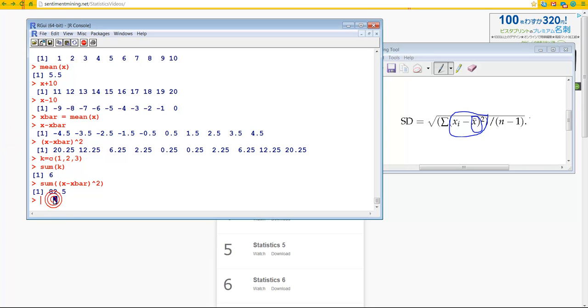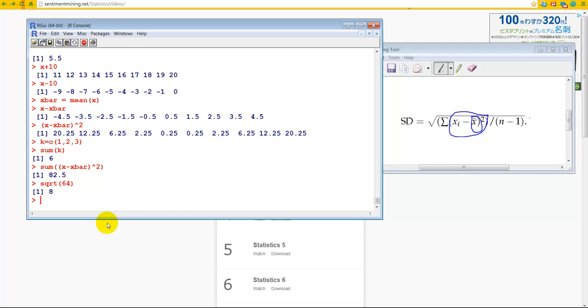Now let me introduce another function which is probably pretty simple. SQRT of 64. What do you think that is? The square root of 64 is 8. Okay, so that's another function. So what do we want to do? We want to take the square root of this thing divided by n minus 1. What is n? N is the length of the vector, length of x, minus 1. So let's write that part out first, and then do the square root.